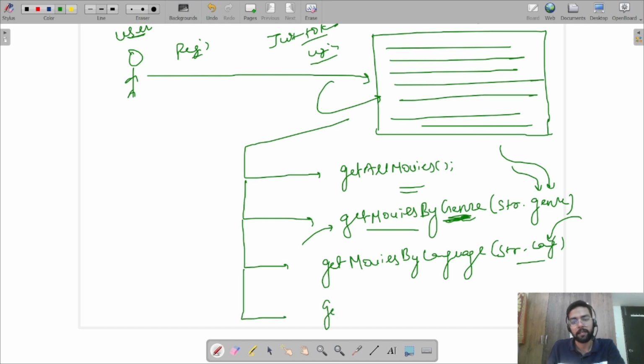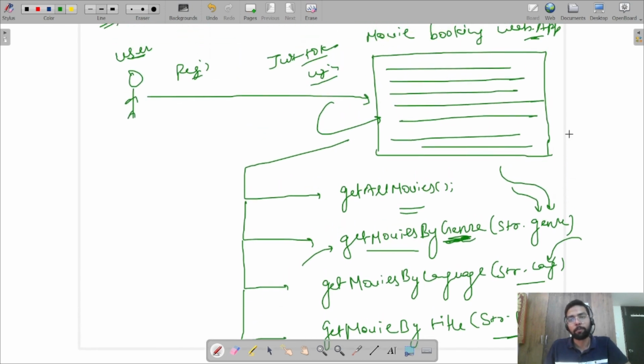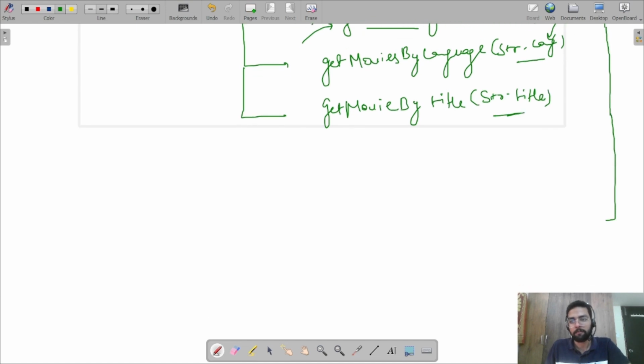The last API is get movie by title, with a String title parameter. The user simply enters the title in the search bar and the movie populates here. Click on the movie and proceed to the next step. Suppose the user selected the movie, so let's go to the next step. For example, suppose the user selected Captain America.